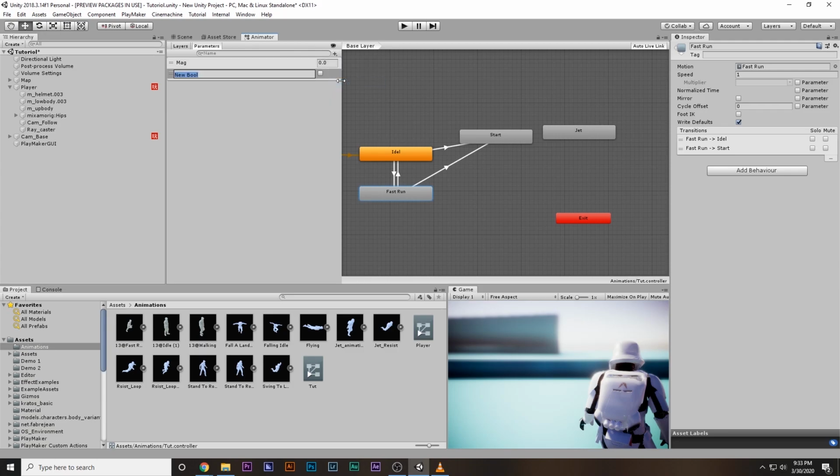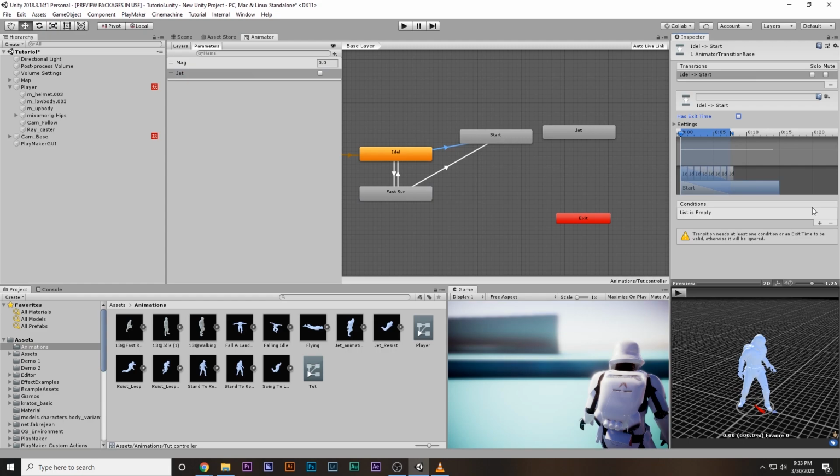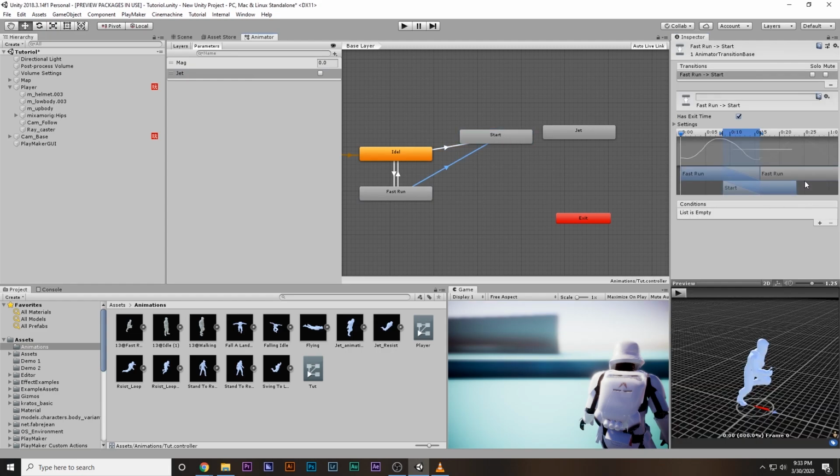Boolean basically is true or false. I'm gonna set the name to jet. Whenever the jet is true, we're gonna go to the jetpack system. So as exit time false, come in here, jet is true, we're gonna come in this state. As exit time false, jet is true, come in here.